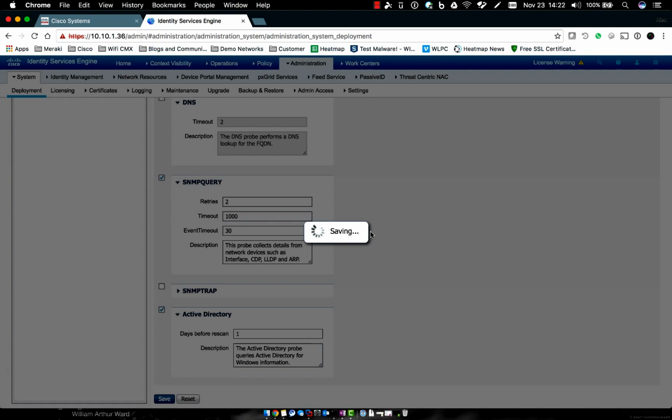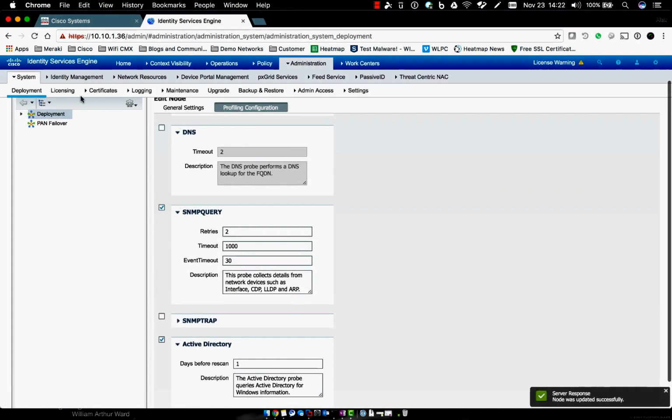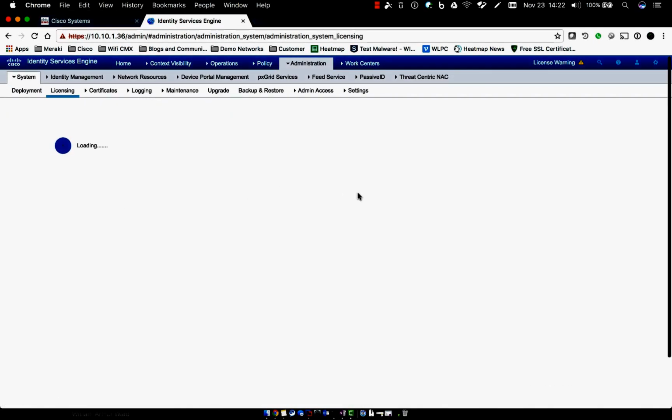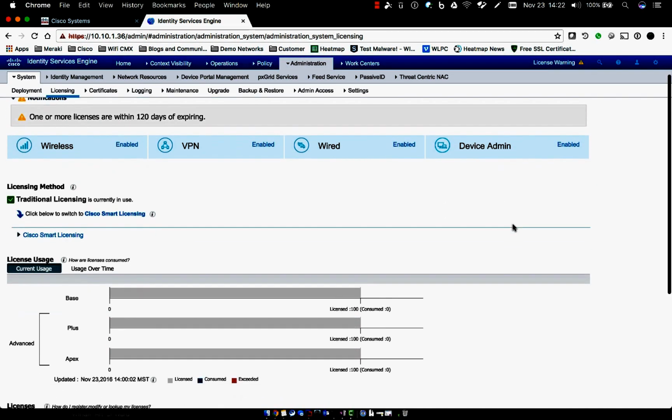Anyway, you can click Save here. And this allows it to actually have all of those listening services running. This may take a minute. All right. Now, the next line over is our licensing page. So this is also an area that should be understood fairly well.